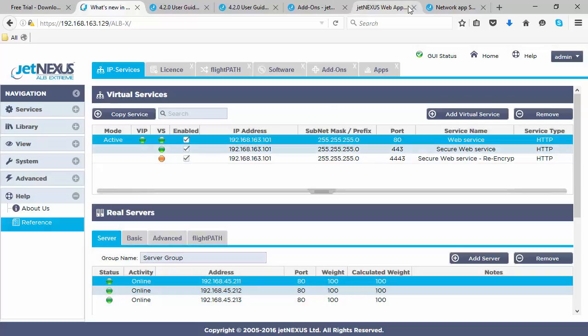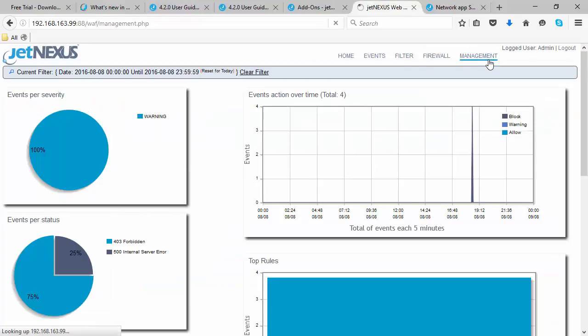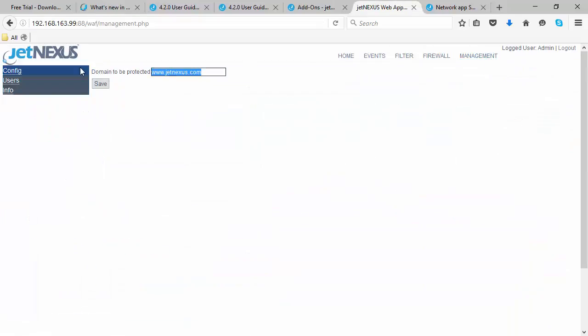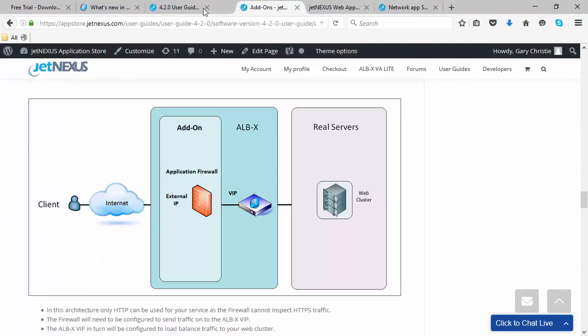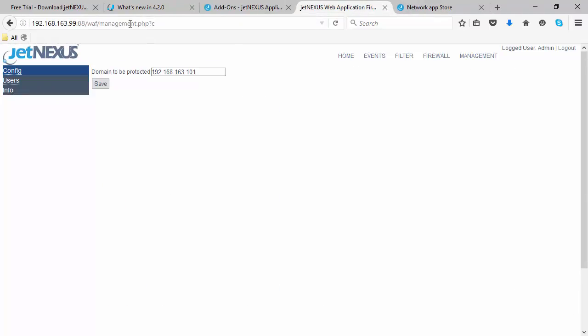So if we take that one, if we go to the management section of the firewall, we change that from jetNEXUS.com to this, click save. So now we are going, let's get rid of that. Now we're going client to .99. The firewall then sends anything that it passes to .101, and then we send it on to 45.211.212.213. So we can have a look if that actually works.